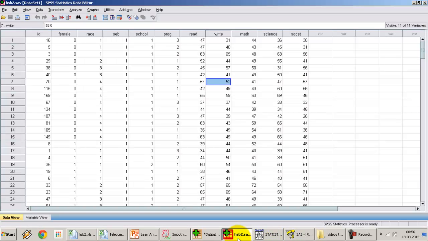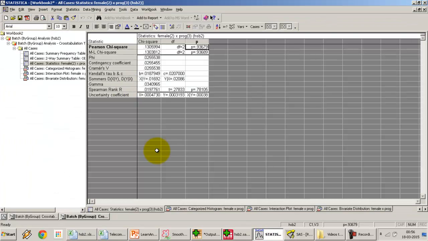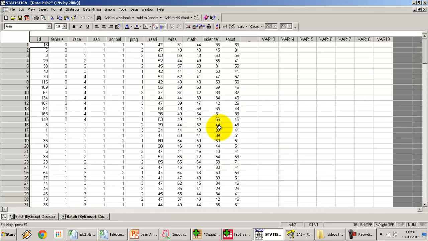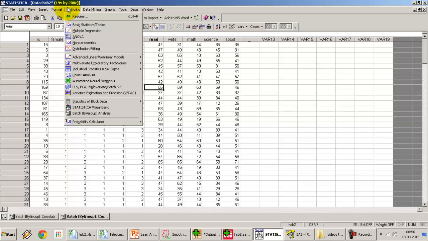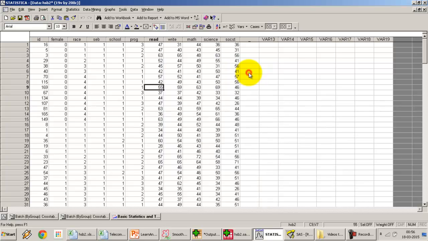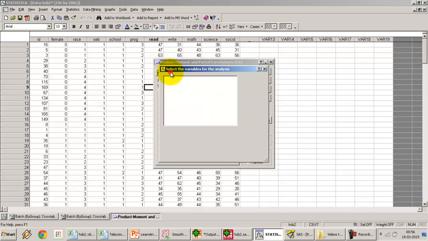So we've demonstrated the coefficient generating the correlation on SPSS, and let's move on to Statistica. So we have the previous results open. I'll close them. So here we have the data sets. Let's go to statistics, and let's look at the various options that we have: basic statistics and tables, and there we have the correlation matrix as an option directly. Press OK, and let's have a select.